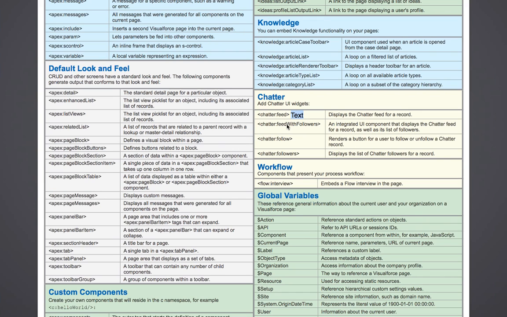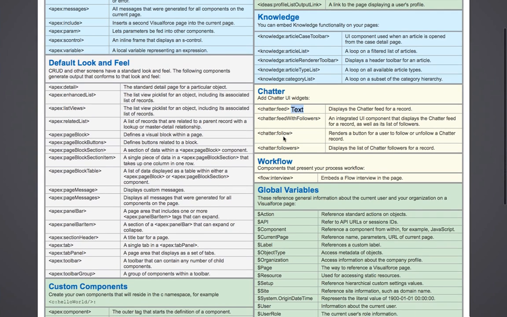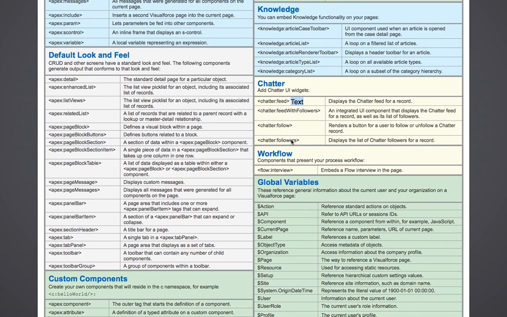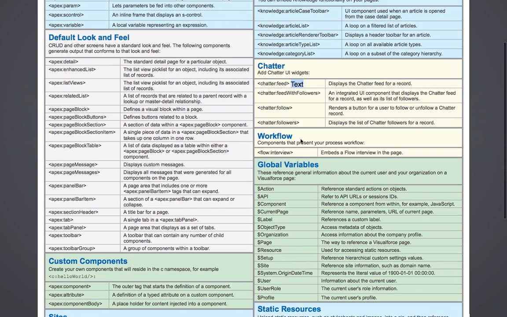Same thing. If you want to see the feed with followers, I can simply put this tag directly, chatter colon. So suppose you opened a case record, you want to follow this record, and you have built a custom component, so you have built a custom page for that. Simply by adding chatter colon follow, you see the chatter follow button there. By clicking on this, you can follow the record. Okay, and if you want to see the chatter followers, you can display the list of all chatter followers by using this tag. You can see the list of chatter followers of the current record which you have opened on the current screen.